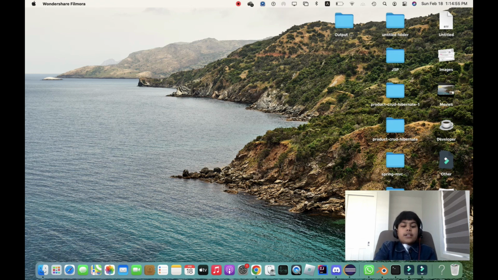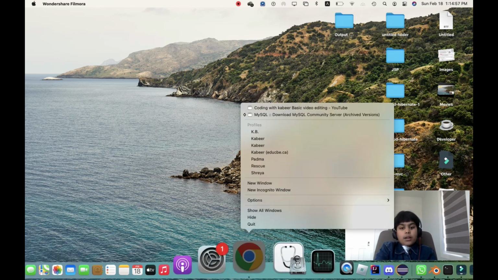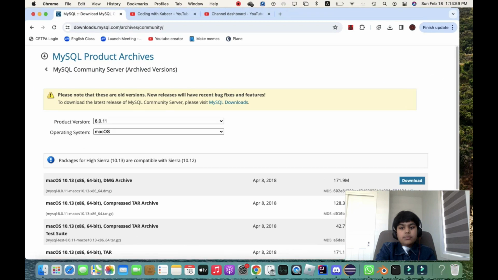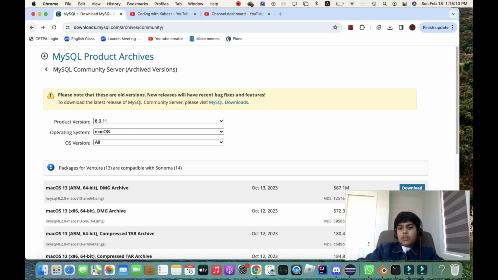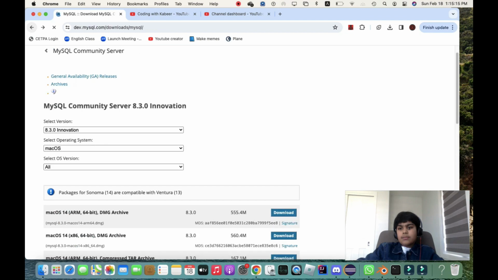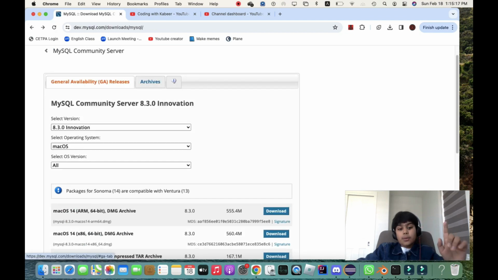So first things first, let's open Google Chrome. And here, go down in the description. There's going to be a link called Install MySQL, and it's going to redirect your page to MySQL Community Server, which I am going to use right now.